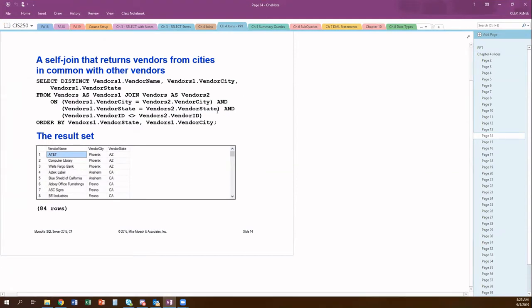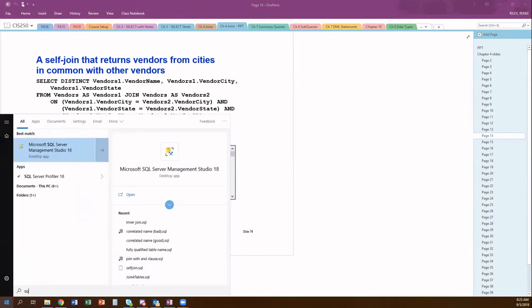So lots of stuff. I've got to open SQL Management Studio. I don't have it open yet.